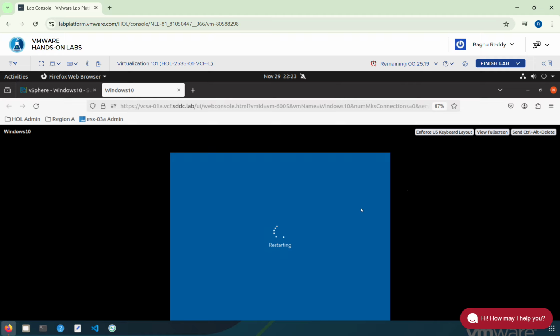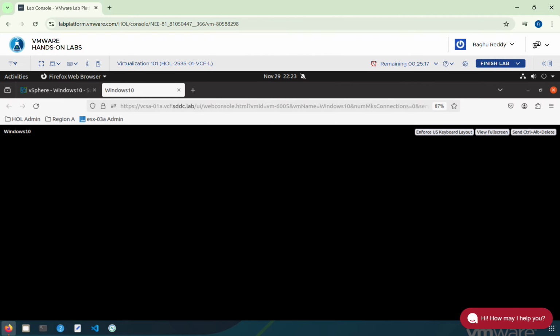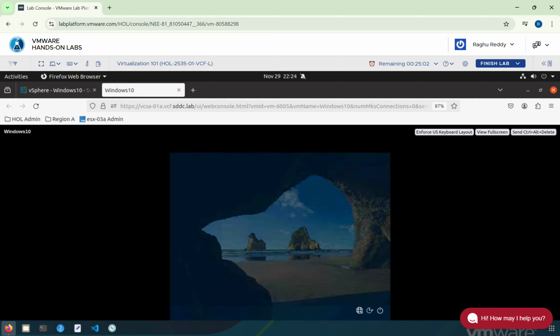See, the screen size of this VM display is very small now, so the cursor also will not work properly. To install VMware tools is very difficult now. This is very important, day-to-day activities, everyday work will be there: installation of VMware tools, upgrade of VMware tools.